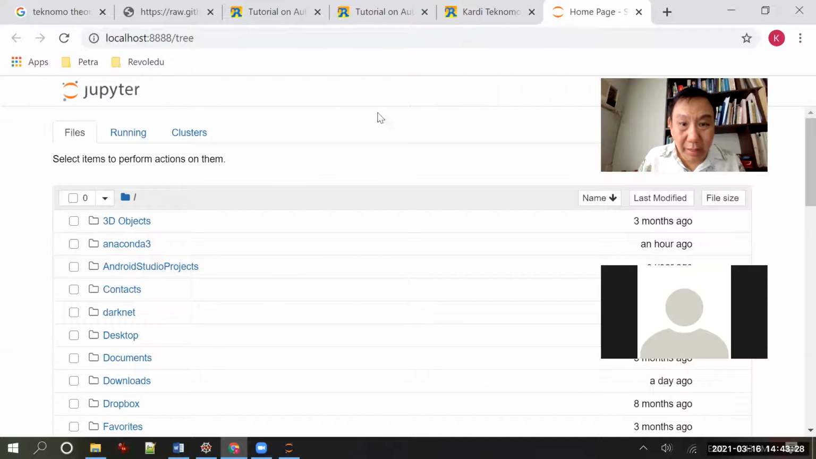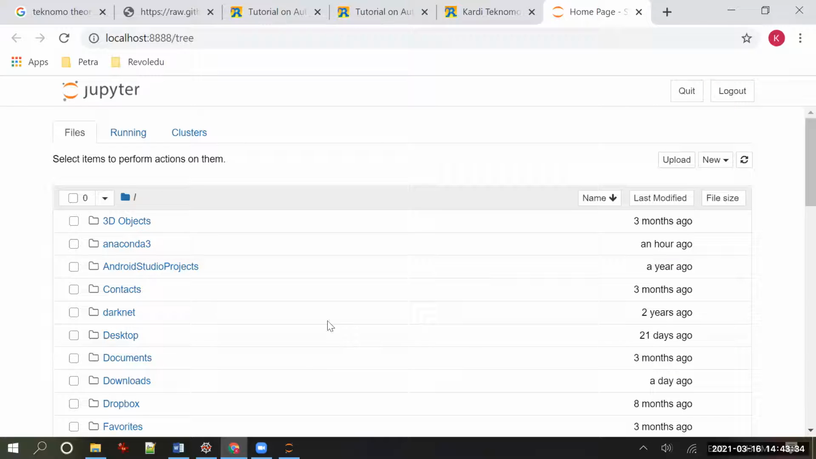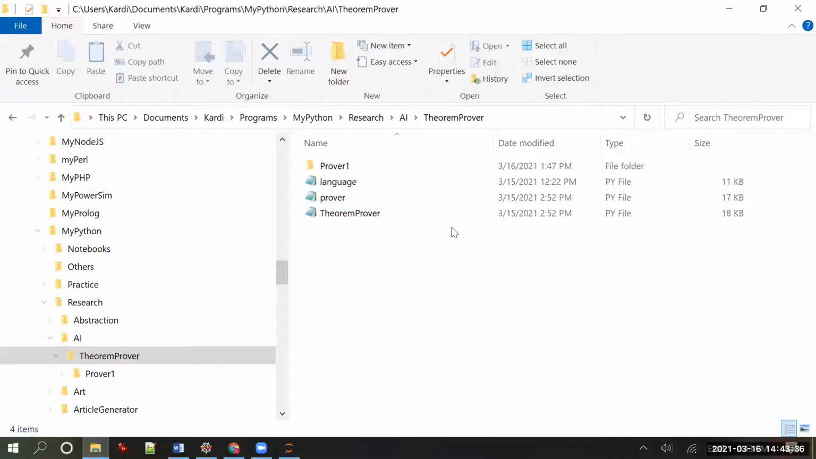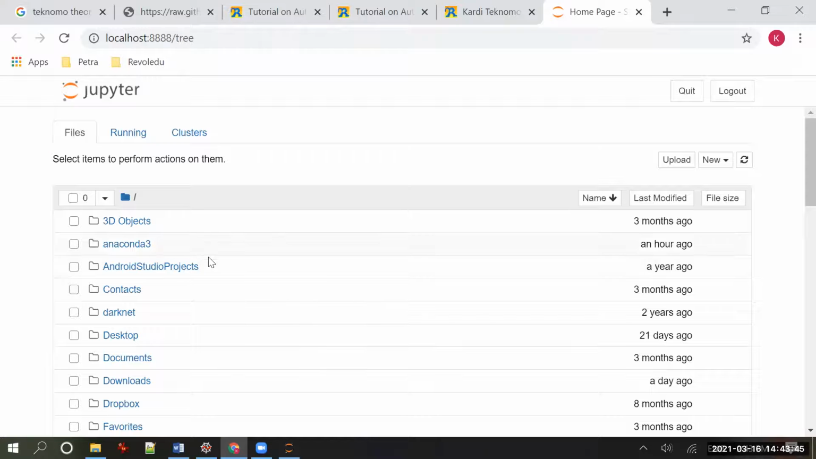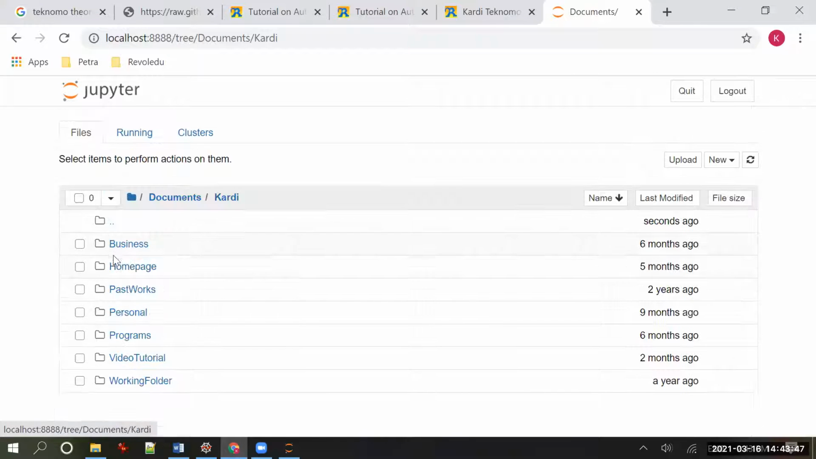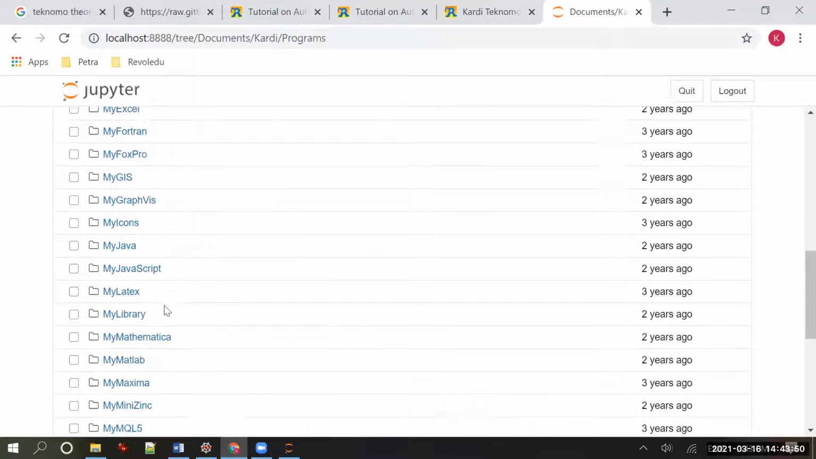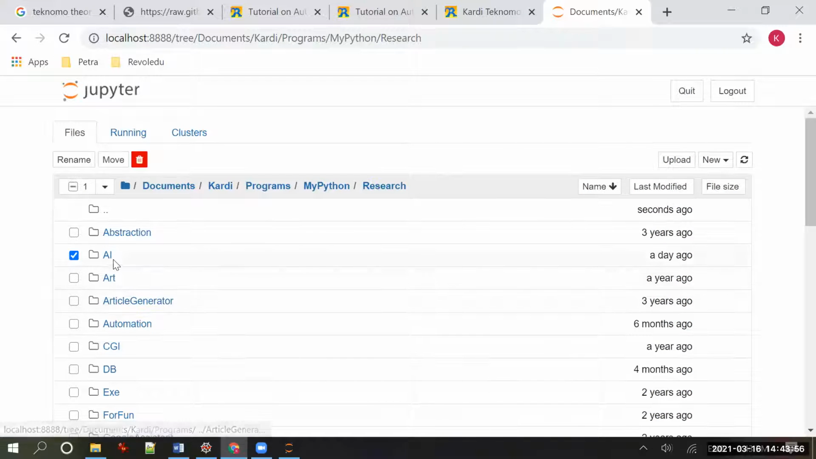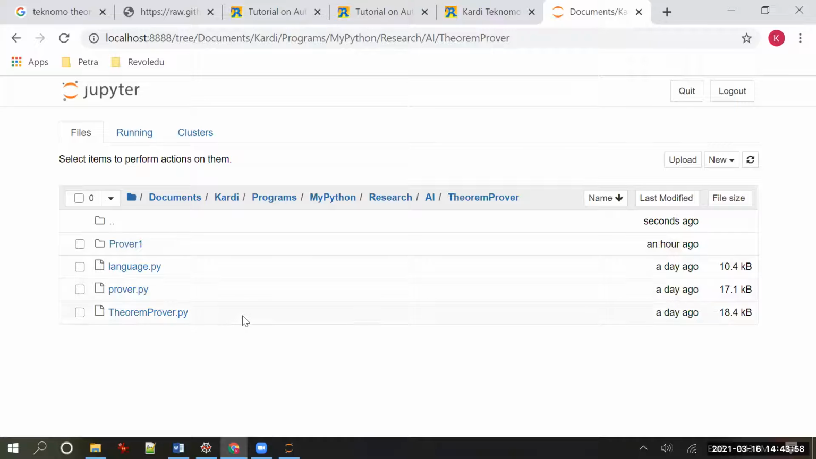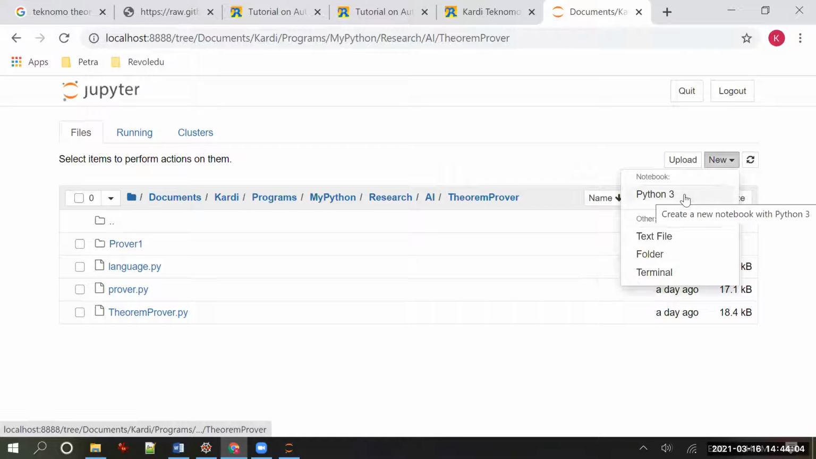Okay, and then now you direct your Jupyter Notebook into that folder that you put. So in my case, Documents, the program. So I will go there. Where's Documents? My Python, research AI, theorem prover. Okay, here are the files. Then you create a new Jupyter Notebook in that same folder.